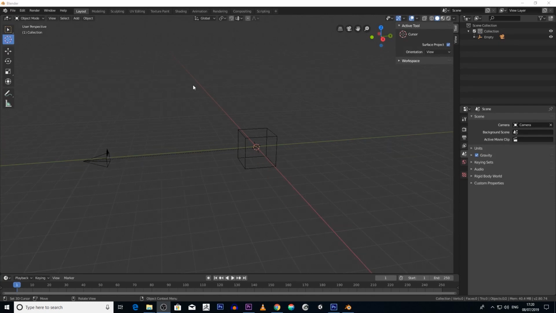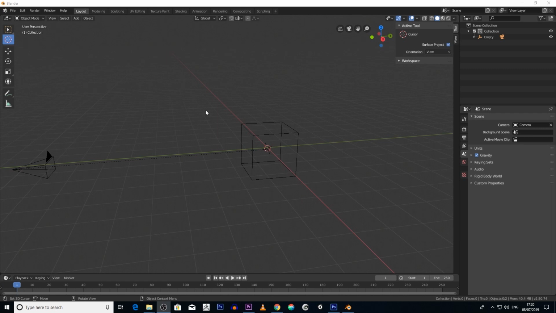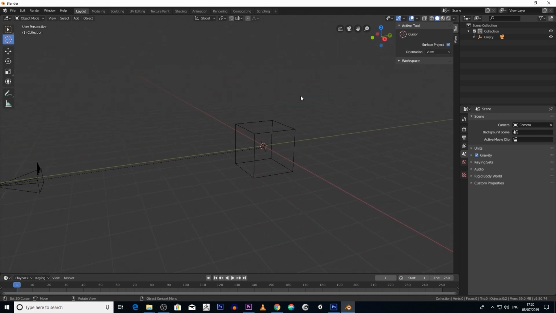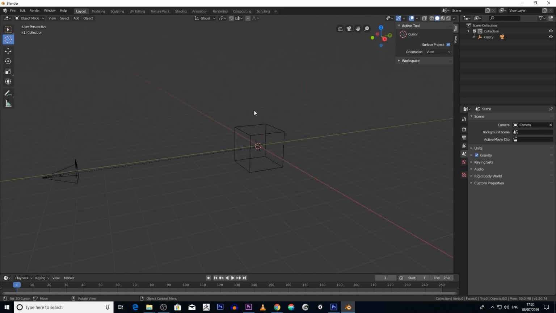Okay, I'm going to show you how to set up a background image in Blender 2.8. I'm talking about a renderable background image, not a reference image or just a normal background image, but one that you can actually render in your animations or for your grease pencil renders. Okay, let's go about showing you how to do this.